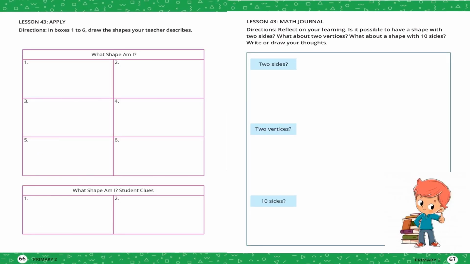Lesson 43. In boxes from 1 to 6, draw the shapes your teacher describes. Okay, I'll give you a triangle to draw. So in number 1, we will draw a triangle. 3 sides, 3 vertices. In box number 2, draw a rectangle. How many sides for rectangle? 4 sides. 2 long and 2 short and 4 vertices.